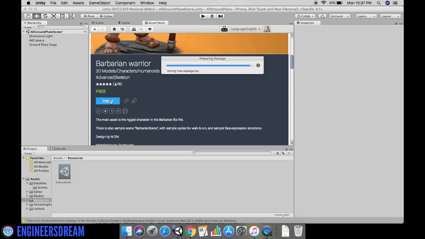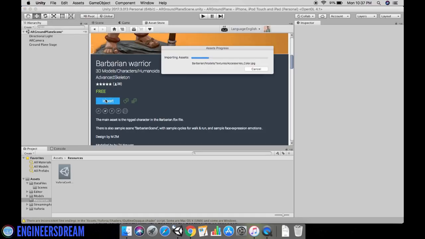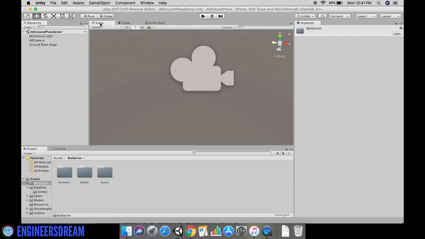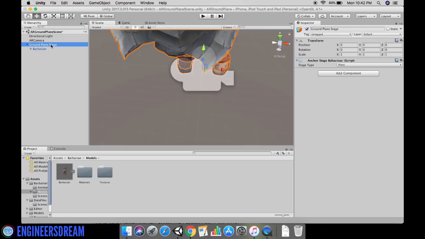Okay, so I'll scroll down and I'll click on the import button. After this, I'll again click on the import button. So guys, the Barbarian Warrior asset is imported inside our project. So I'll open the Barbarian Warrior asset. Next, I'll open the models folder, and now I'll make this barbarian warrior a child of the ground plane game object. So I'll select the barbarian model and I'll make it a child of the ground plane stage game object.